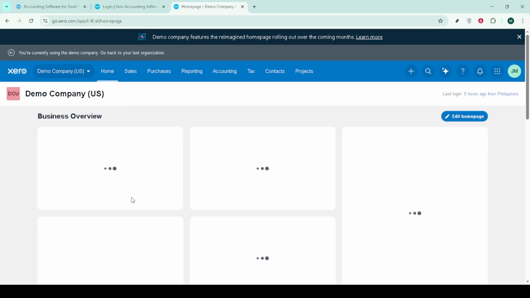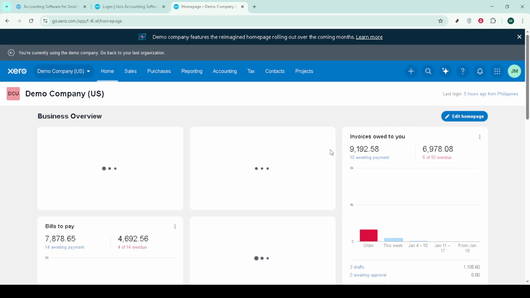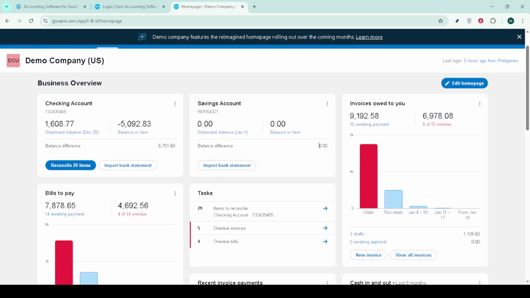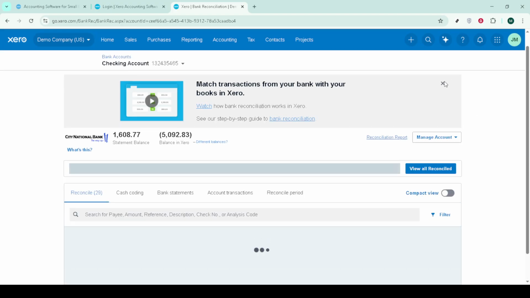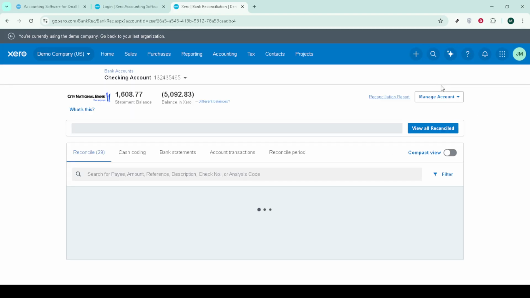Start by signing into your Xero account. On the Xero website, click the login button, enter your email and password, and then click login again to access your organization. Once you land on the dashboard, head to your bank area and choose reconcile items. This is where you match bank statement lines to invoices and other transactions.